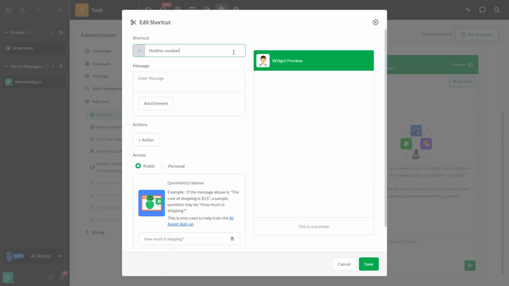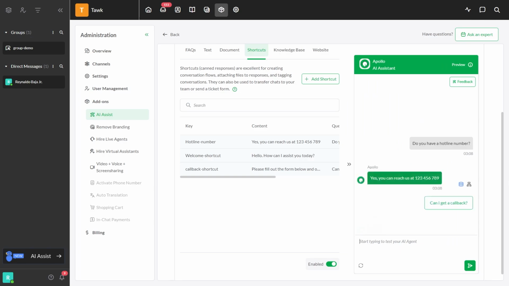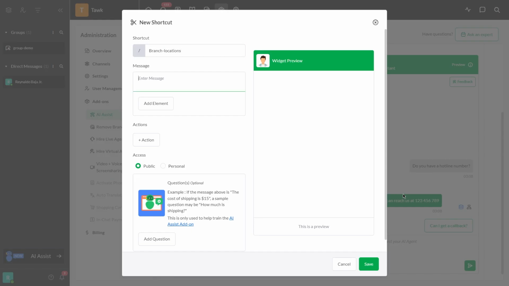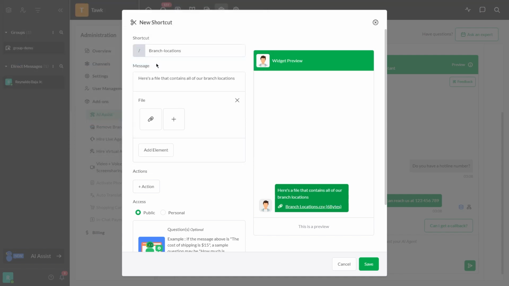Now let's try adding a suggested message. Just put the shortcut name and the message with the ticket form. Now let's try adding a file. Just put the shortcut name and the message and then click this button to upload and select your file and then click Save.